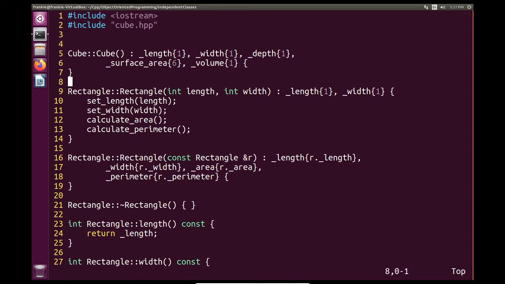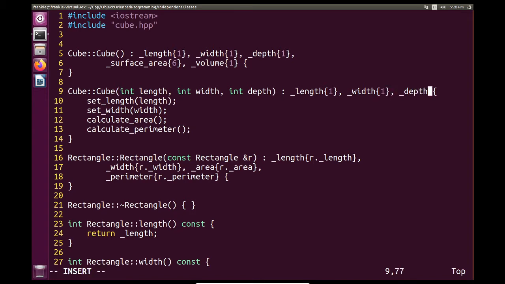So then we continue on to the parameterized constructor. I gotta change stuff to cube here. So cube, this is going to be cube. We're going to be adding our third input parameter, which is going to be depth. And then here we initialize depth, and this is getting a little big. So I'm gonna put this on a new line.